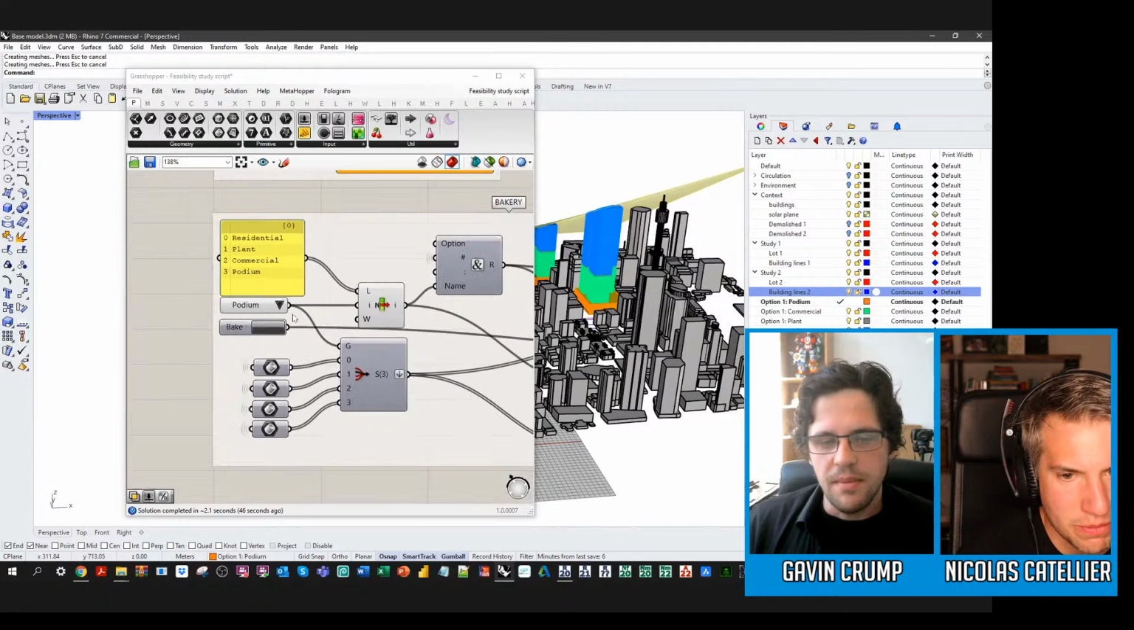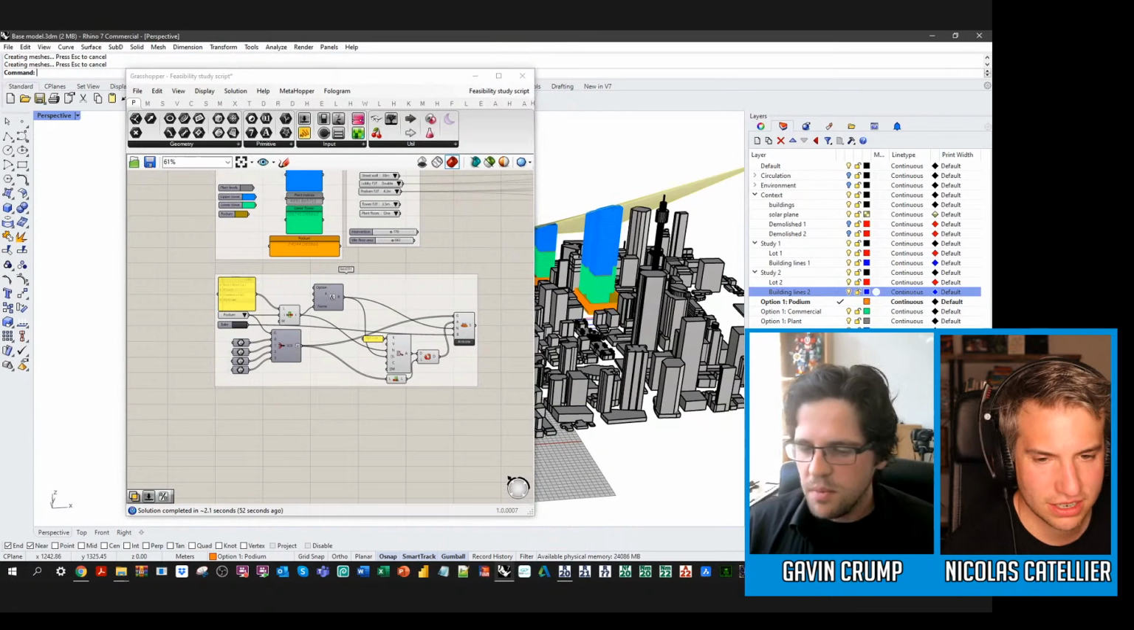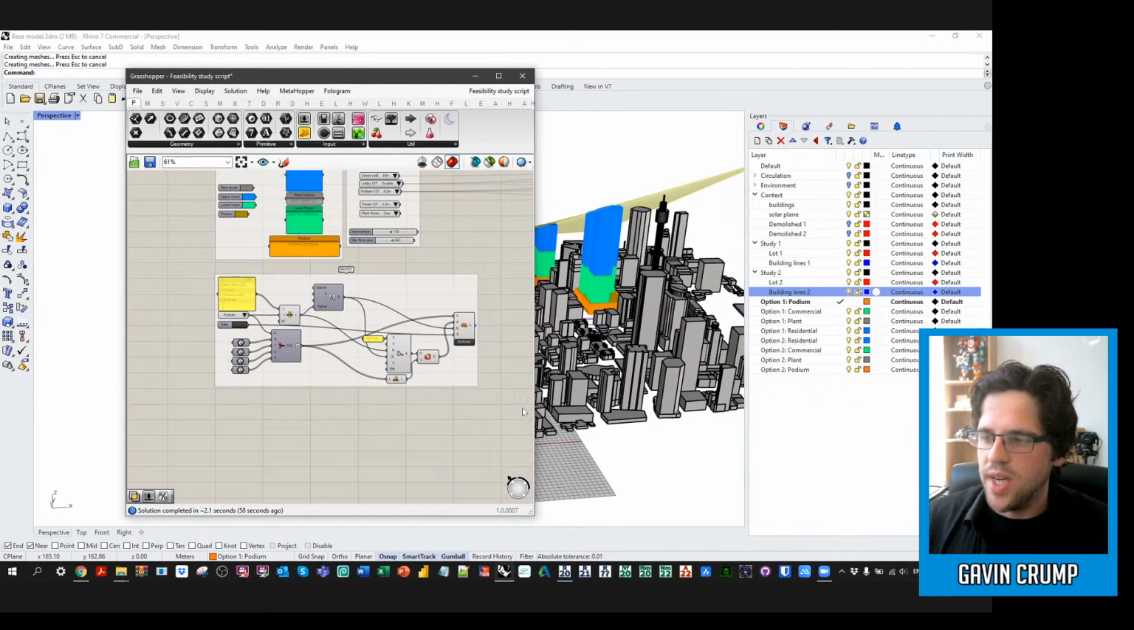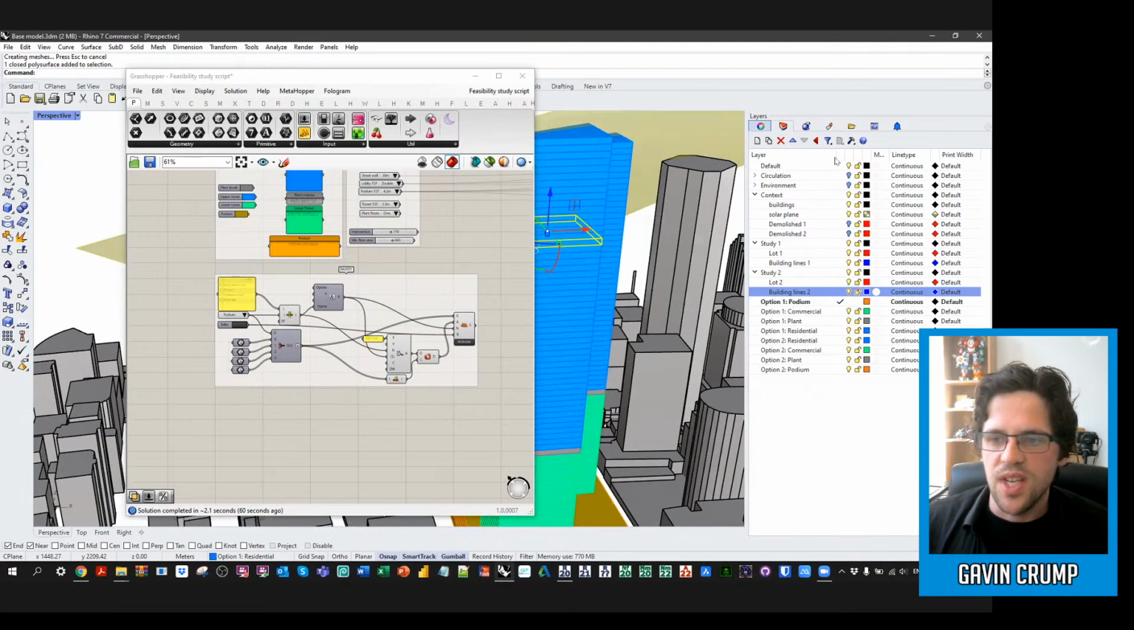Can you remind me of baking, what that means? Yeah, so baking is sort of like taking the preview that Grasshopper gives you and committing it to actual elements in Rhino. So at the moment, if I have this element here, this is actually a poly surface inside Rhino. So this doesn't belong to Grasshopper anymore.